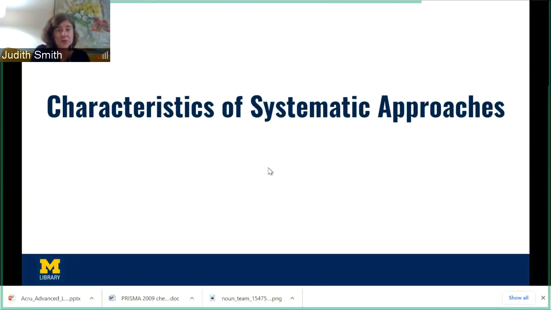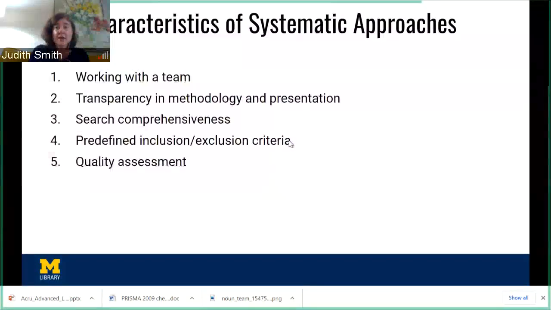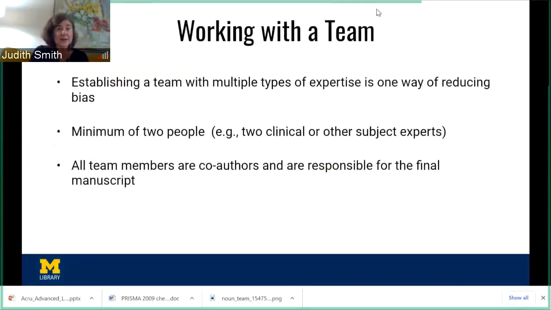Another attribute of a formal systematic review methodology is that you need complete transparency in methodology and presentation. So you need to be explicit every part of the way. What your search process was, how you extracted data, how you presented the results. Anyone reading your final manuscript, if you are doing a formal systematic review, should be able to understand how you completed your process. And you do that so that people can replicate your work.